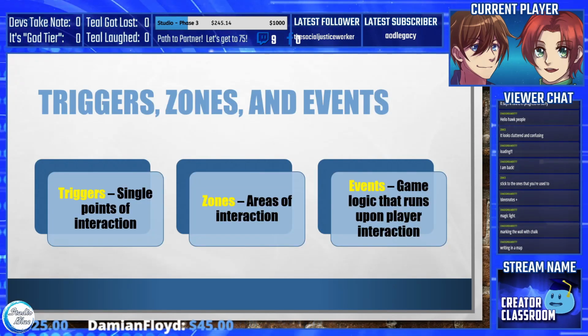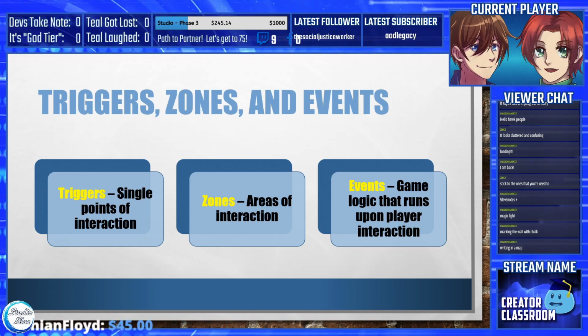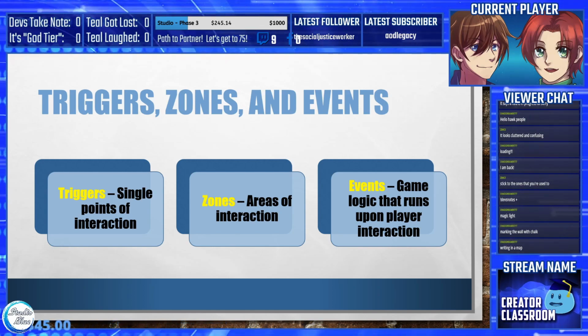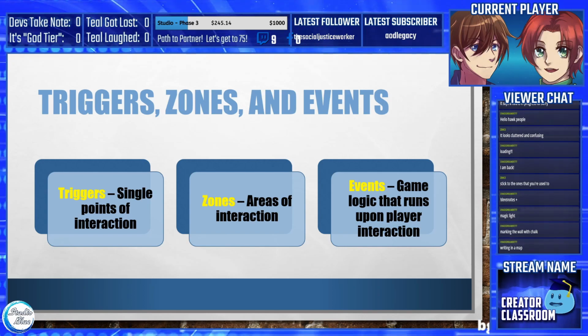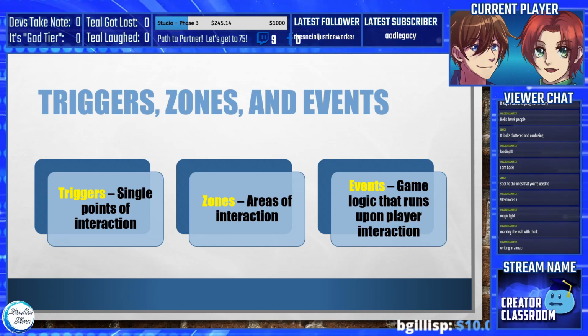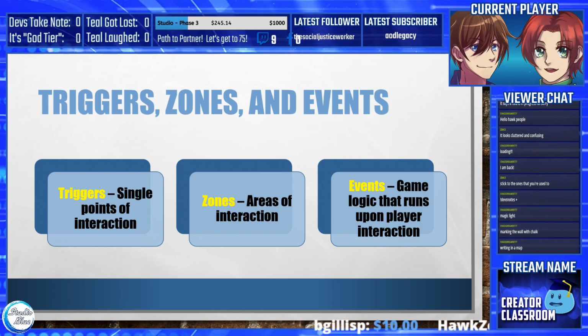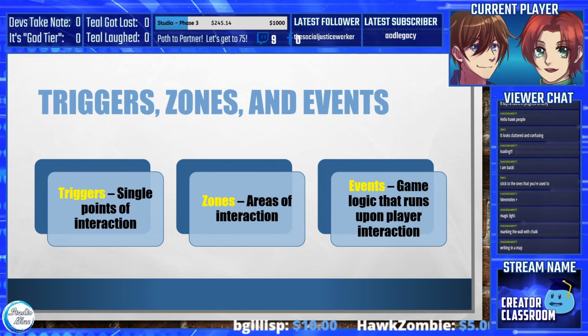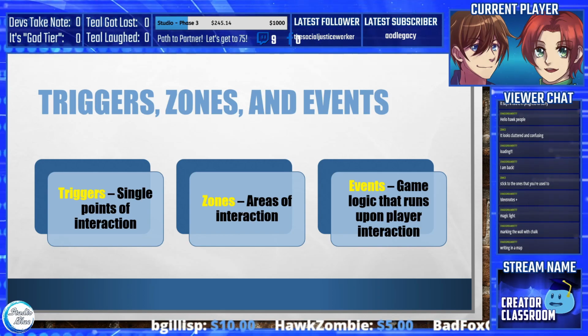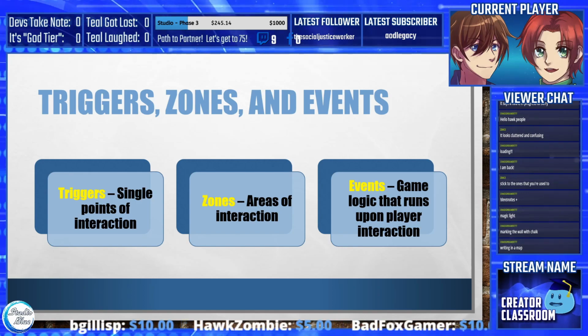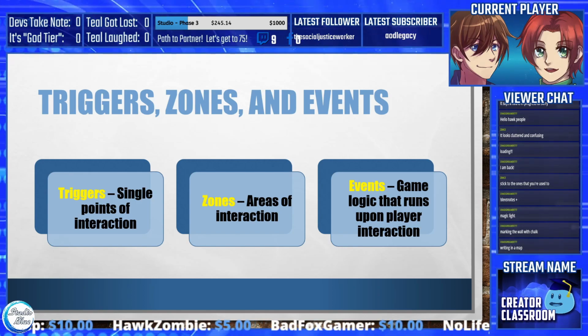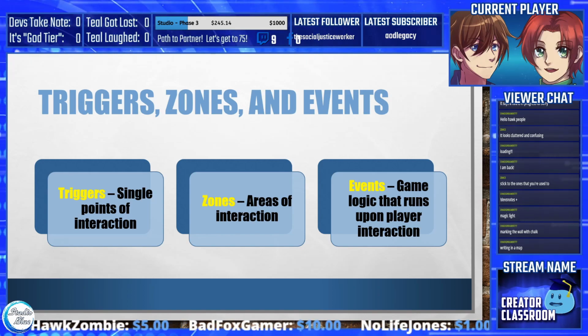Triggers, same as before. Identical to 2D. Single points of interaction, or triggers. It could be the treasure chest you open up. It could be bumping into a monster and bringing you into the battle scene. It could be anything. If it's a single point of interaction that activates a piece of code, a blueprint, etc., that's a trigger.